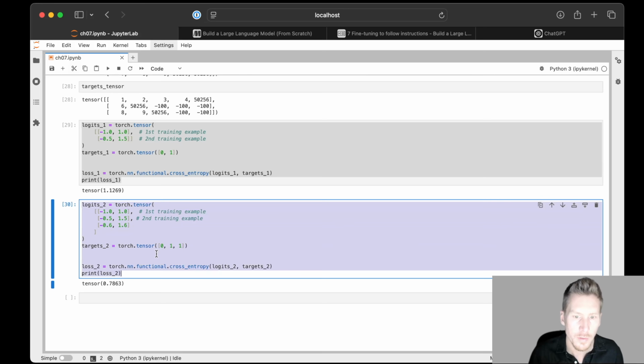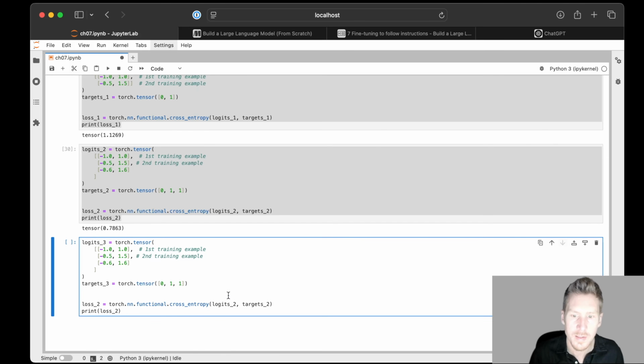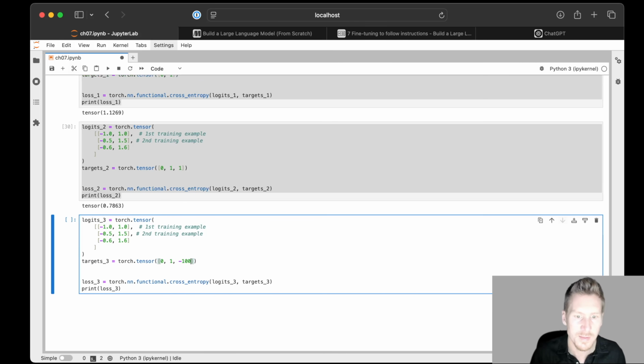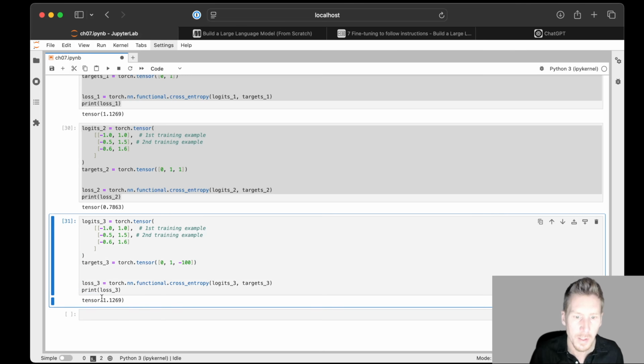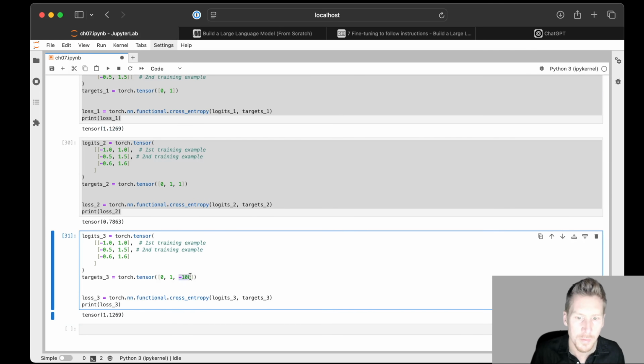And I wanted to show you now the -100 illustration here. So let's increment this again so we're not overwriting this. What will happen if I now replace this with -100? You will see this value is exactly like this value, because now the -100 tells the cross entropy loss to ignore this one. So that's just like a little trick that we can use to ignore certain token IDs.